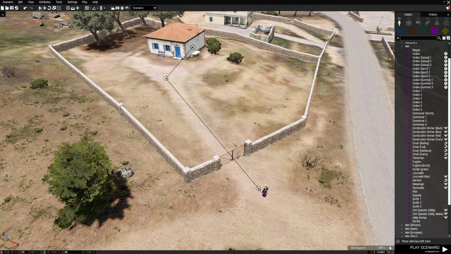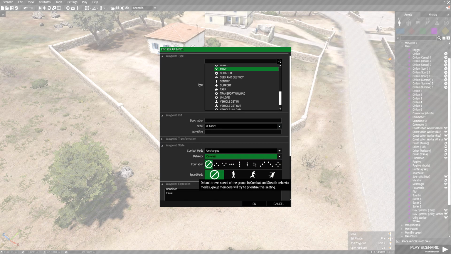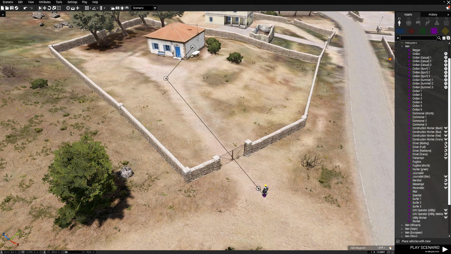There we go. Now you have to make sure that these waypoints are set right. So we have to make sure that this guy is walking, not running. Because, you know, running as a construction worker into a house surrounded by OPFOR units or BLUFOR units might come over as suspicious. So we go to these waypoints, we double click them. And under waypoint state, you can change behavior to careless and speed mode to limited, and then save it. And we do this for all the waypoints.